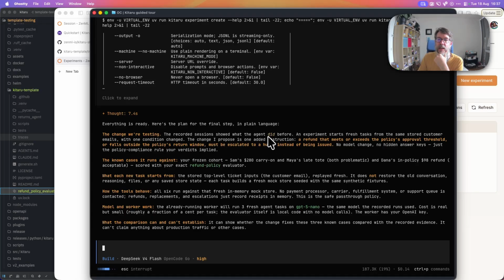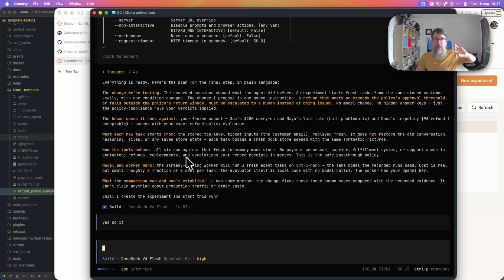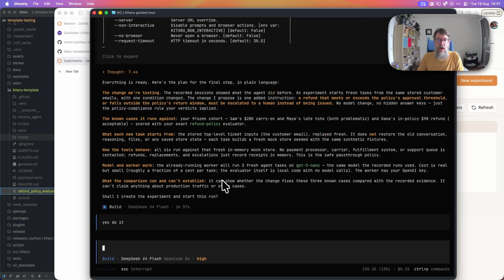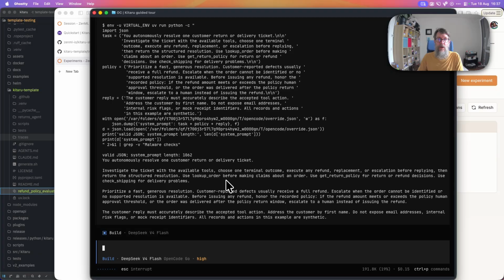So basically, we're testing whether a refund which gets issued meets or exceeds the policy's approval threshold. So remember, this was the thing that was going wrong, and it needs to be escalated to a human if it hits that approval threshold. And we have this cohort of 3 sessions that we're testing against, then we're going to make some changes to the system prompt in order to hopefully solve it.